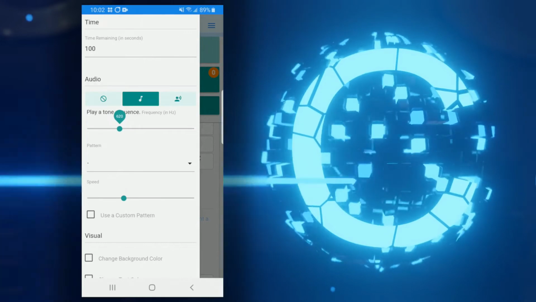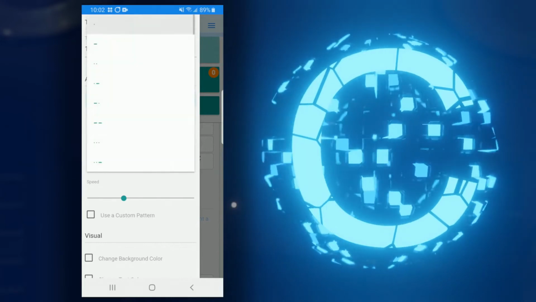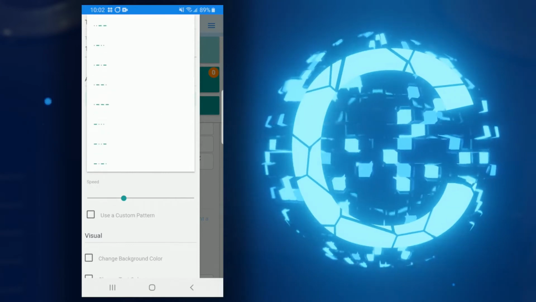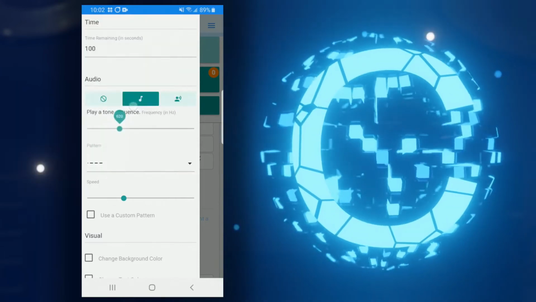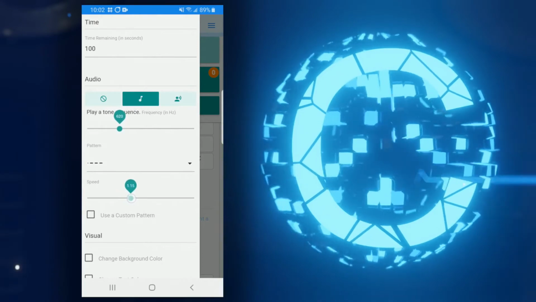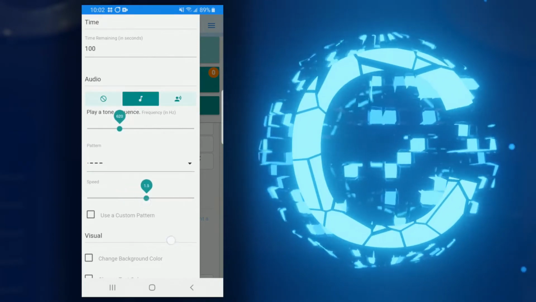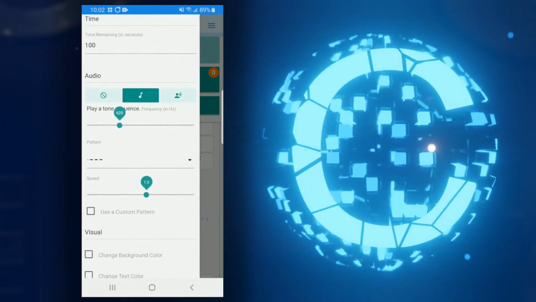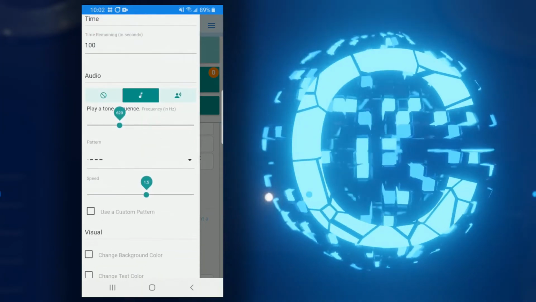The next option is the pattern. To make it easy, I've implemented a standard Morse code notation here. You can choose from any number of patterns from the list and then use this slider to change the speed of the beep pattern. Through these two inputs, you should be able to create almost any relevant pattern that you want.